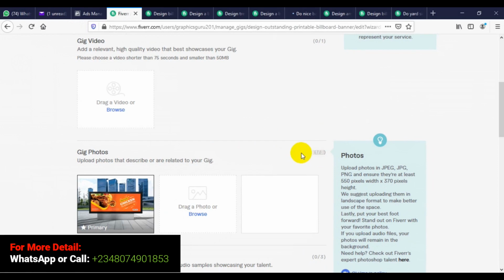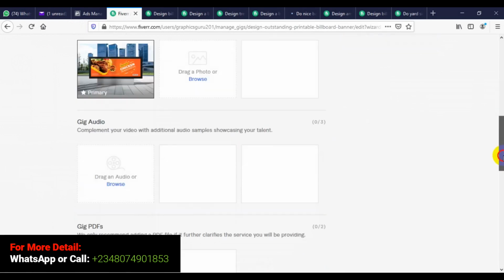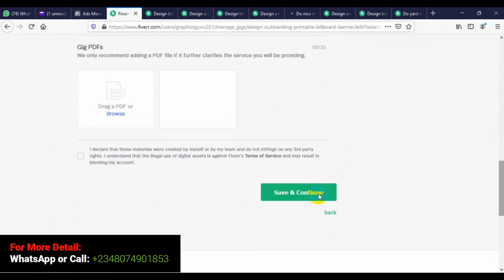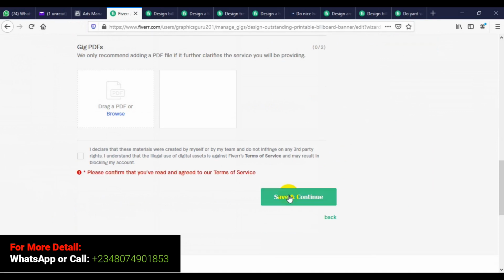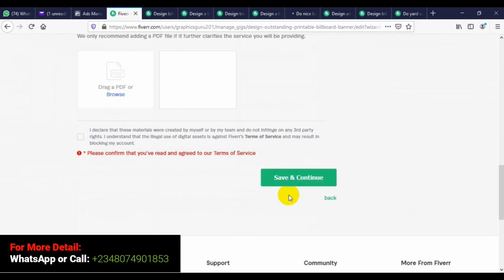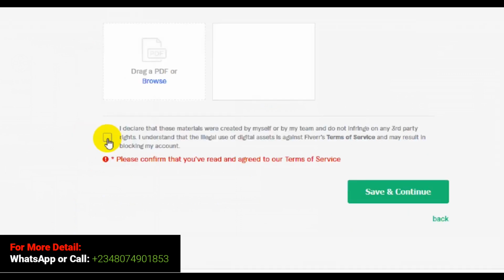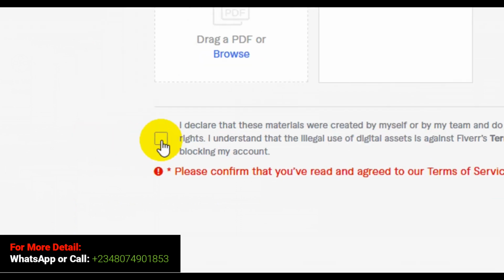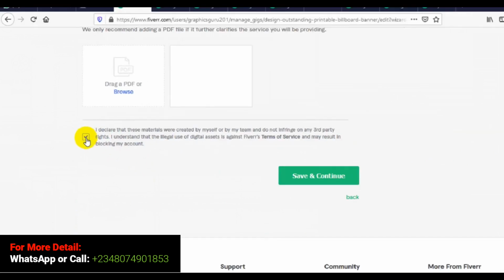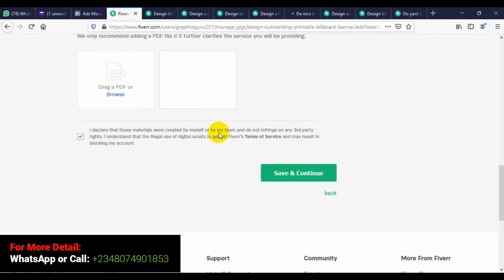Then one more thing about picture upload is that you can add maximum of 3 pictures. So you can see at the top here, maximum of 1 or 3 picture is the one you can add for the gig thumbnail. But in this case, I'm using just 1 picture for now. So I will scroll down now. Then you come down here and click on save and continue.